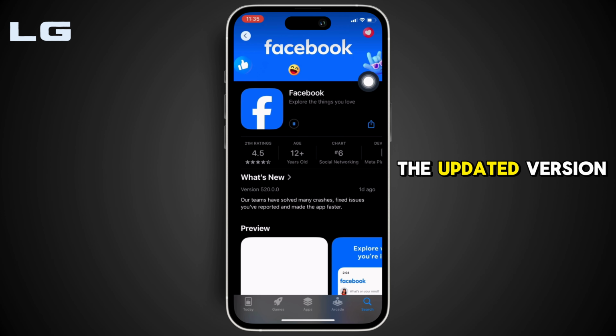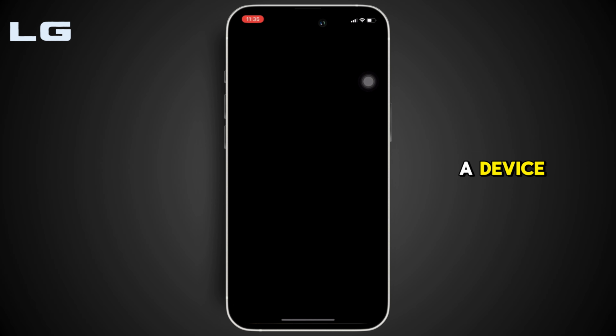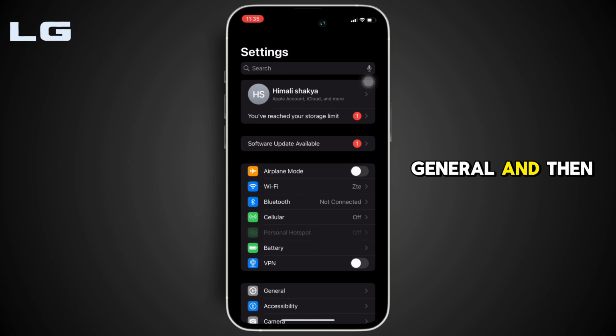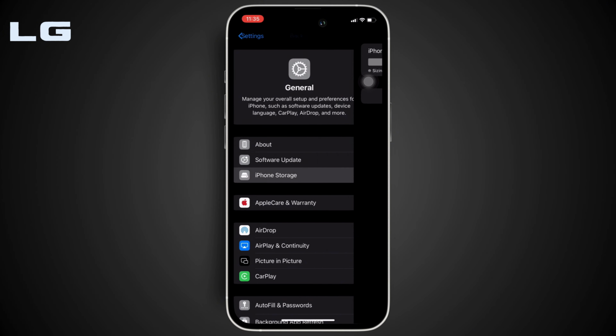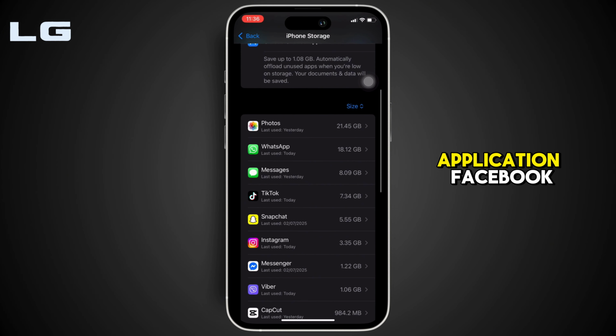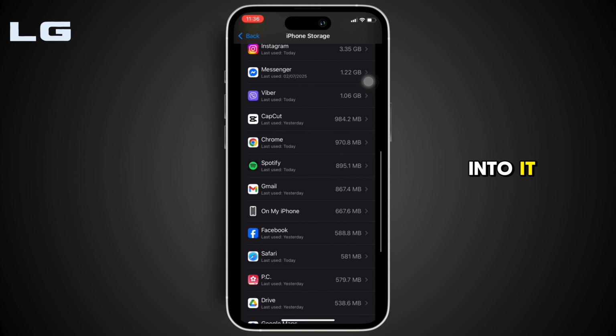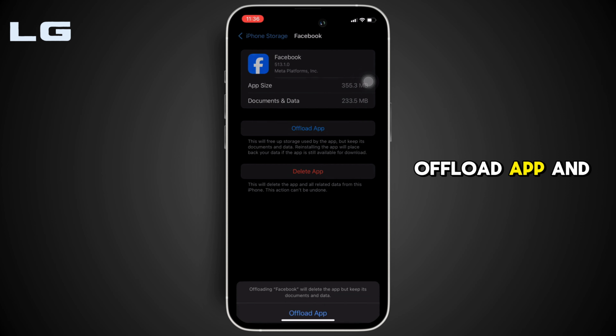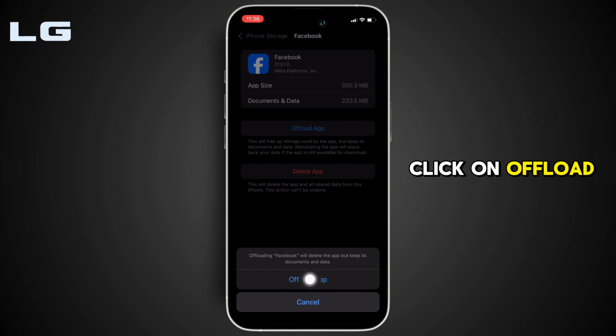Once you've got the updated version, the next thing you want to do is move into the settings of your device. Head over to General and then move into iPhone Storage. Scroll down and search for the application Facebook and then move into it. Now click on Offload App and then once again click on Offload App.